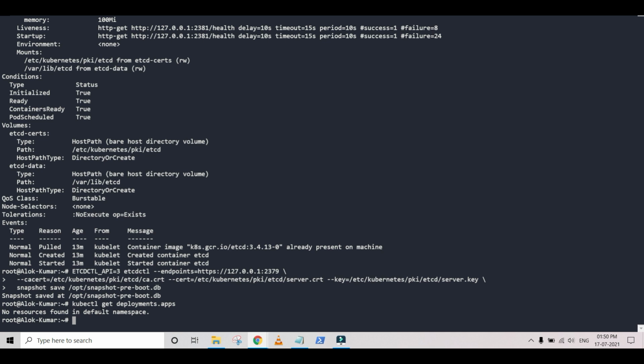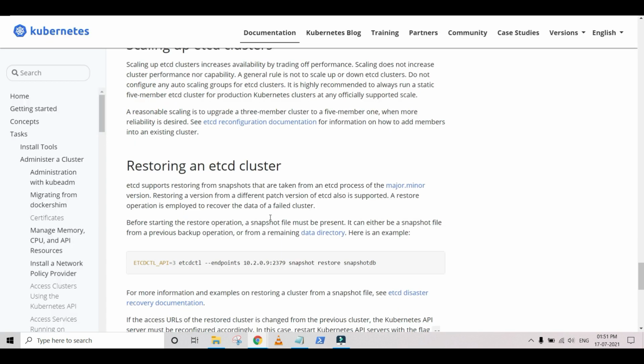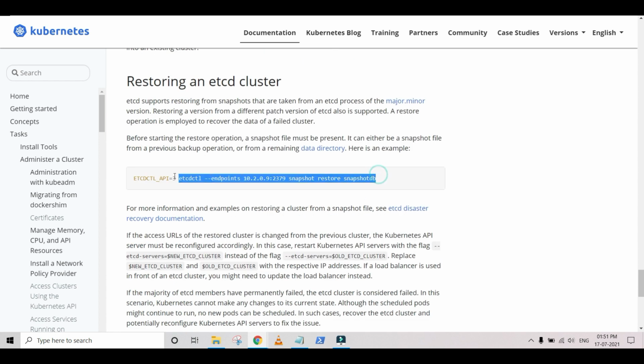So you can see that for the default namespace, there is no deployment available. Previously we had 2 deployments available. You can check kubectl get pod. You are not able to find anything, because the information that ETCD was providing is now gone. So we have to restore whatever backup we have taken for the ETCD. So now I'm going to look for the command.